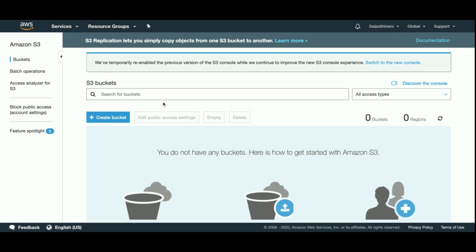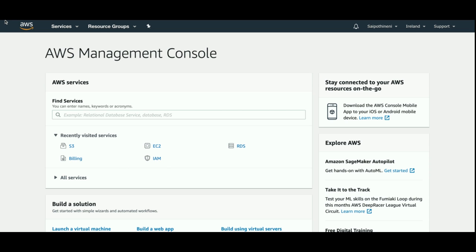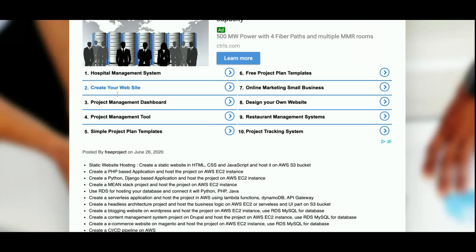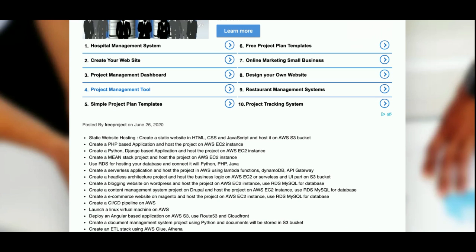The second one is to create a PHP-based application and host the project on an AWS EC2 instance. What is an EC2 instance? An EC2 instance is an online server where you can host any type of application. It might be a PHP application, it might be Python, any type of language you can host on the EC2 instance. EC2 stands for Elastic Compute Cloud.